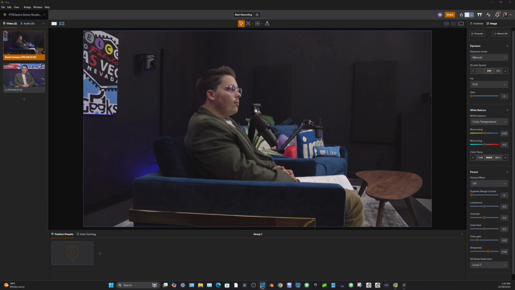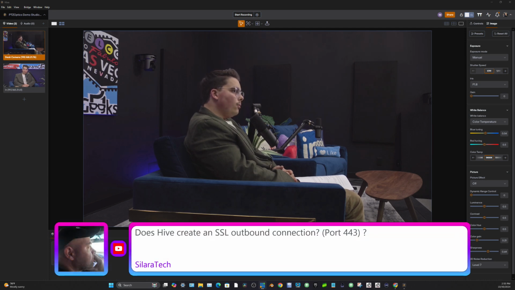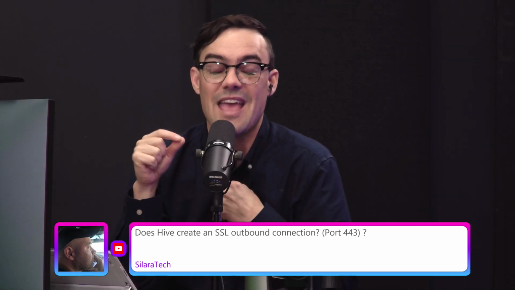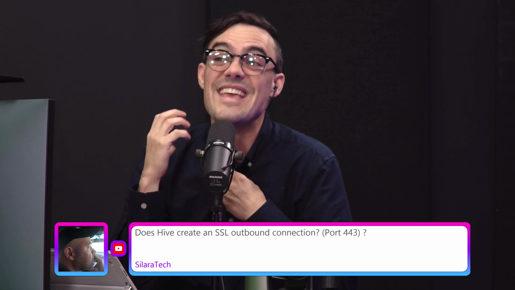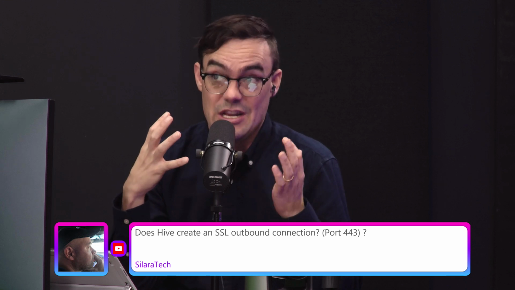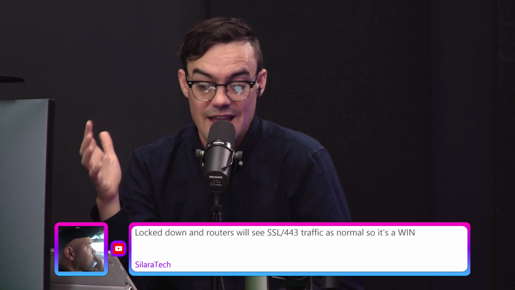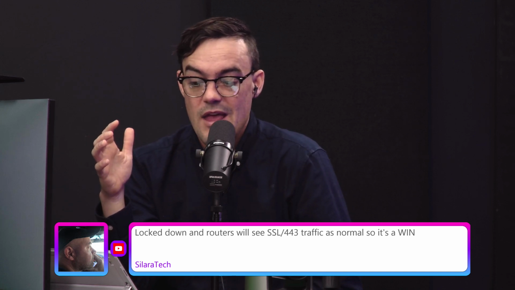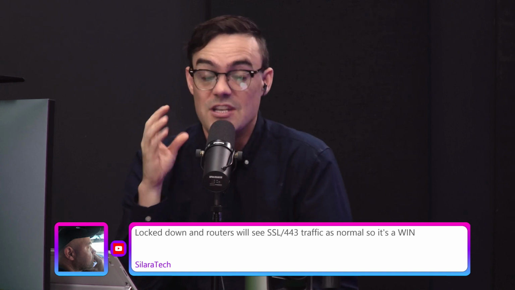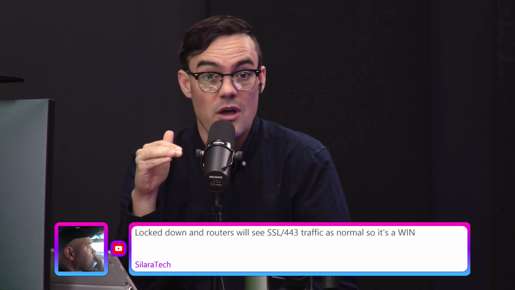Now, I see Silertex asking about having an SSL outbound connection on port 443. I don't know technically how it works. All I know is if the device is on a network that can access the internet, just like a web browser, that is how the technology works. So I think that's port 443. It is just normal web traffic. As long as it can reach the web, you do not need to open up any ports or deal with firewall issues.